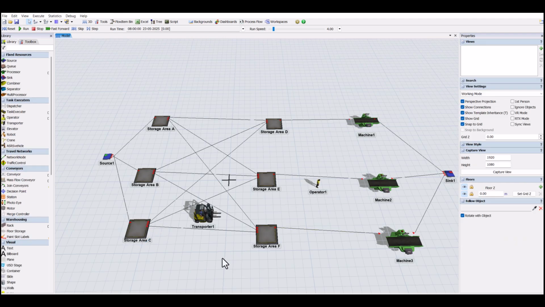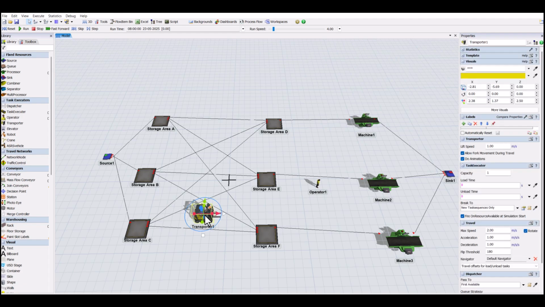Now let's configure the forklift to pick a maximum of 5 and pick the same item type. Click on the forklift properties. Go to Break to Sequences and select Same Label. Then set the capacity of the forklift to 5.